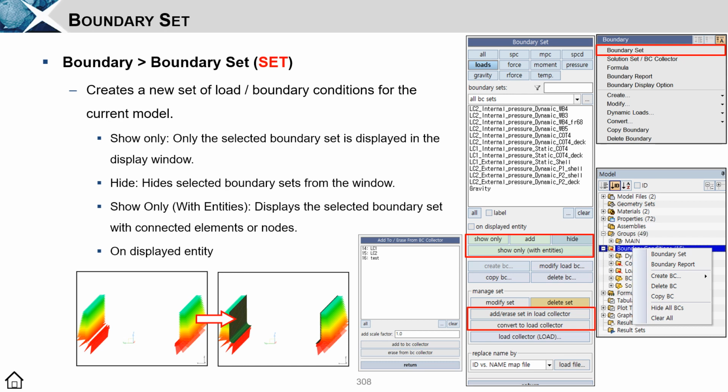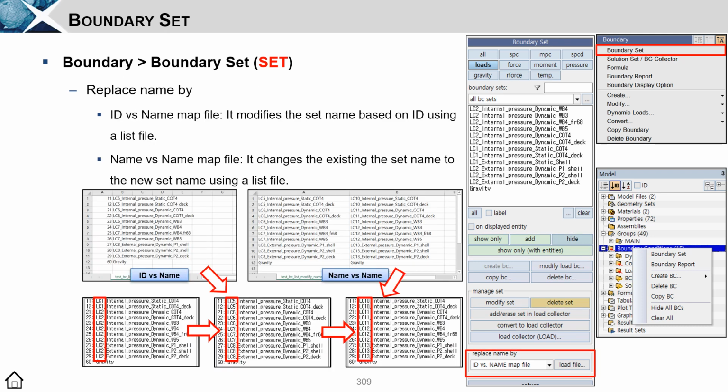The Manage Set feature allows you to modify the ID and name of the set and to add or delete it in the load collector. The Replace Name command allows the user to modify the name of the boundary set at once using the list map file.